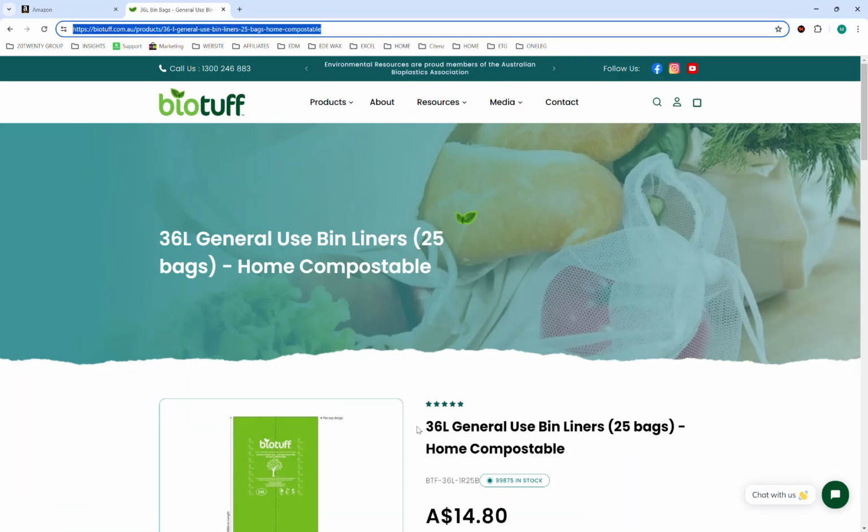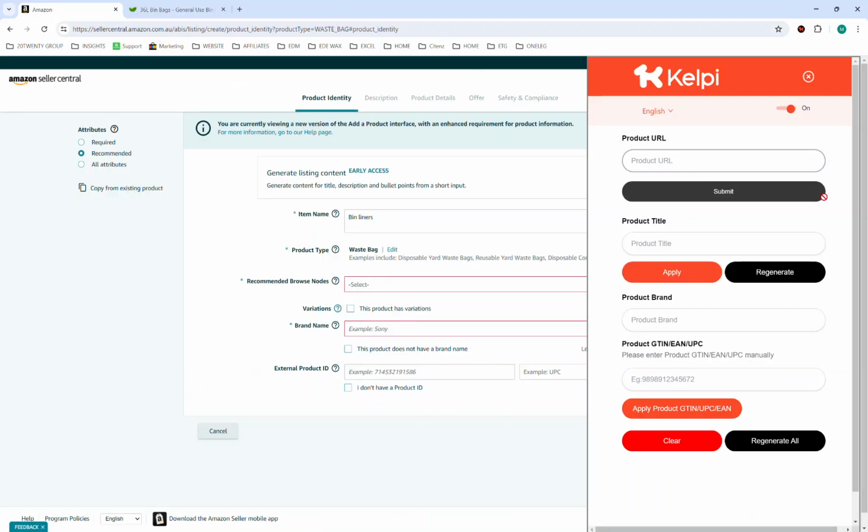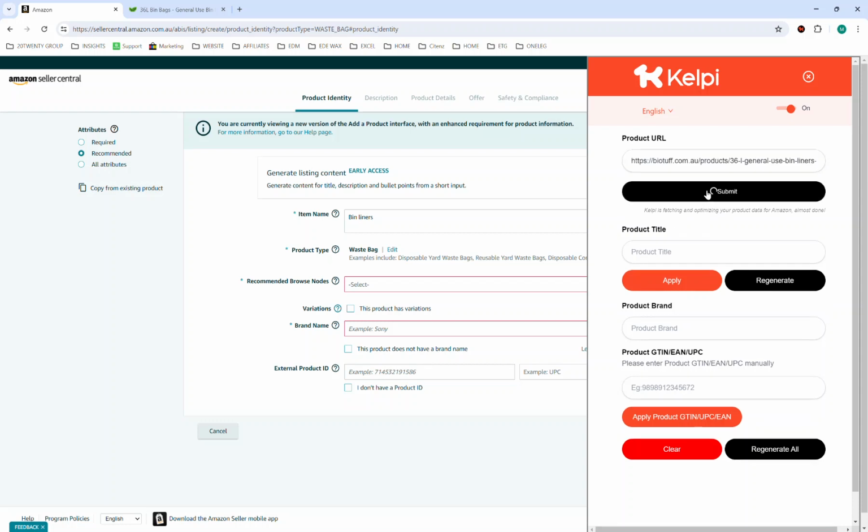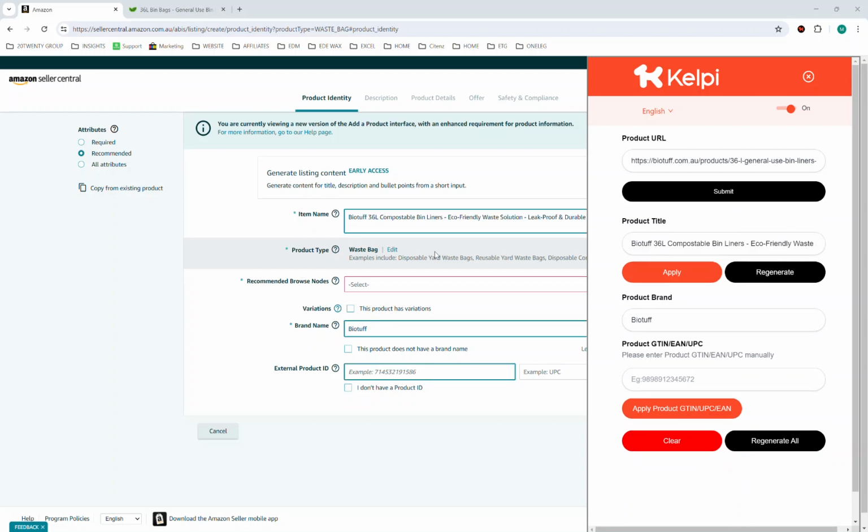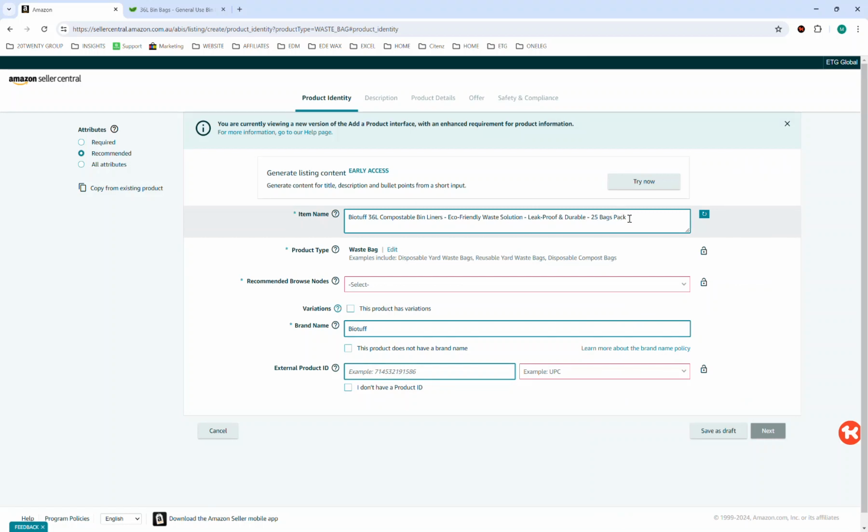Today we're going to be adding a 36-liter general use bin liner. All you need to do is take a URL from your website or your supplier, add it in there, and press submit. This will take roughly 20 to 30 seconds. As we'll see soon, Kelpi is now fetching the product data from the website, reviewing it and optimizing it. And as you can see now, it just added it into the required fields.